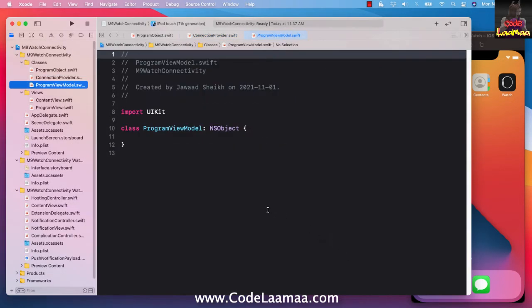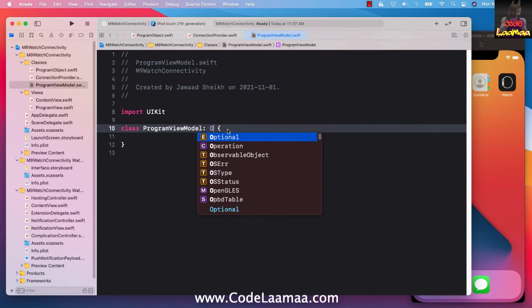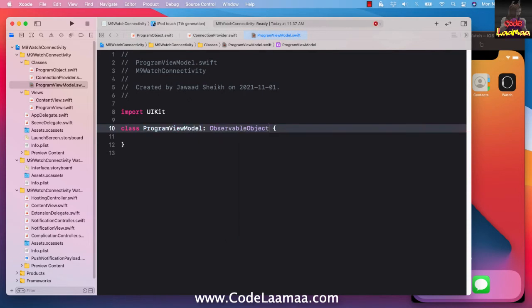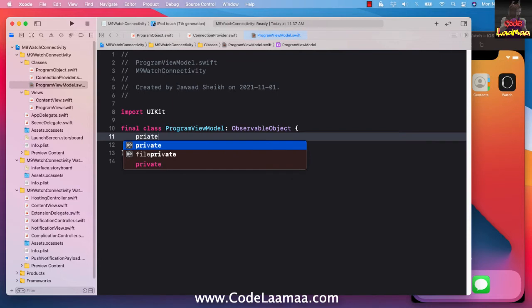All right. Now, we're going to implement an observable object, whose main purpose is to handle the connection provider that we just created. So I'm going to replace NSObject with ObservableObject. And it's going to be a final class, so nobody can reinstantiate. It's a final class, ProgramViewModel, extends ObservableObject. And we're going to say private set var connectivityProvider, extends ConnectionProvider.